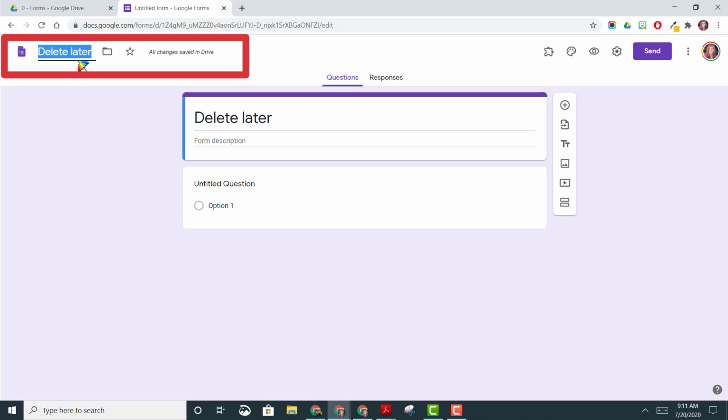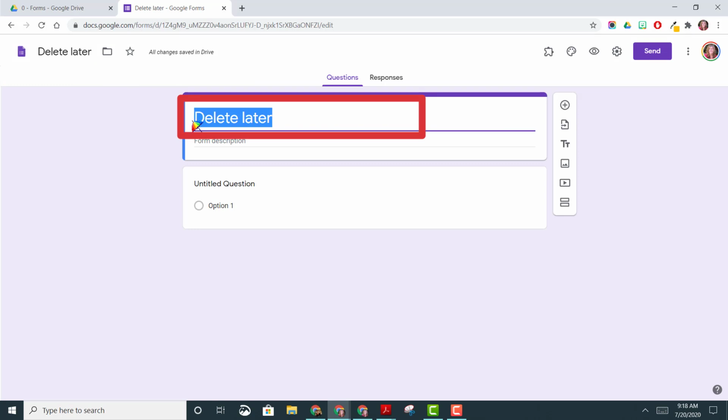The name in the upper left hand corner is what you see in your Google Drive. So you definitely want to name this something that's going to help you find the form later. So use some key terms in there. Whereas this one is the title that people are going to see when they view your form, so you might want to name it differently.